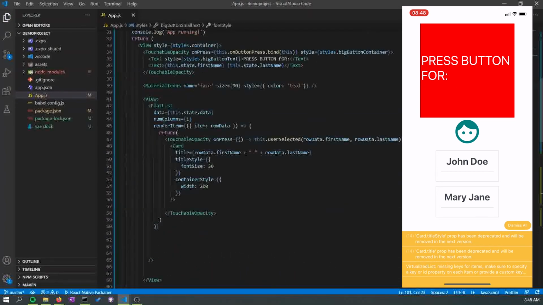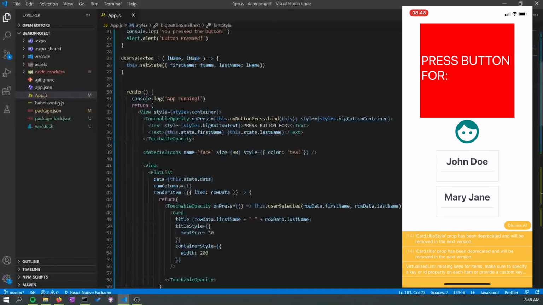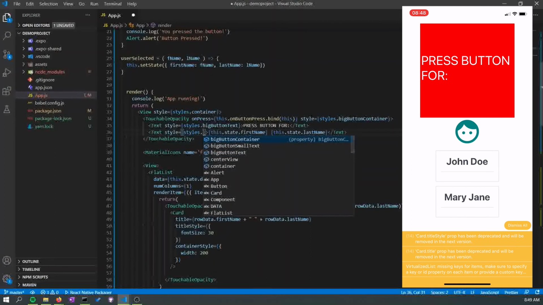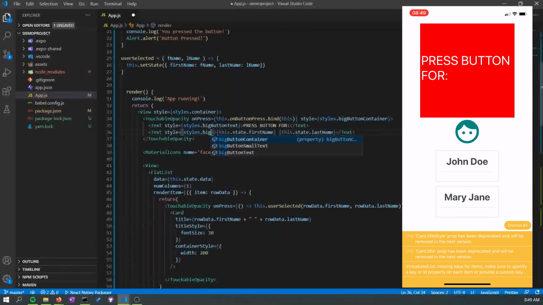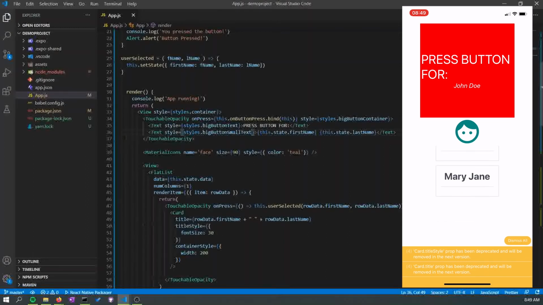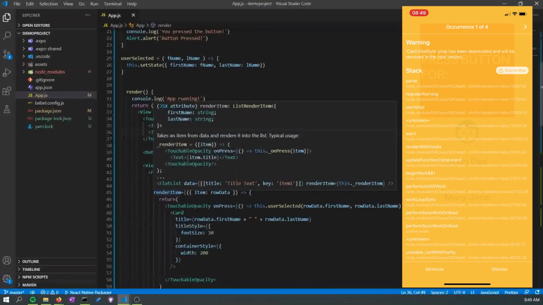So let's go up and change the styling. We'll go to text and say style equals styles dot big button small text. Now if you click on either name, you'll see that it looks a little bit nicer. Oh, and also the flat list is scrollable, which is nice. And you can read all these warnings. It's probably something small.